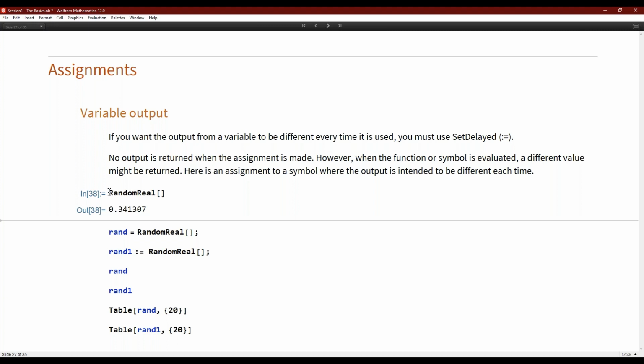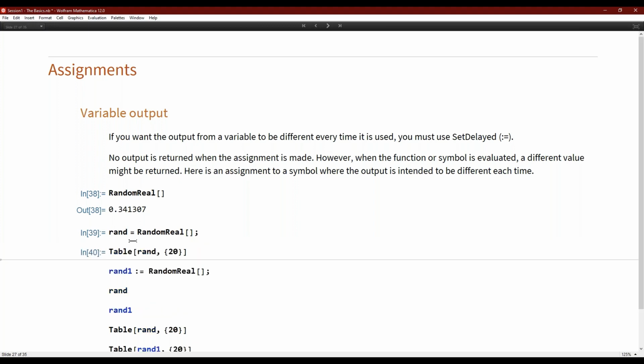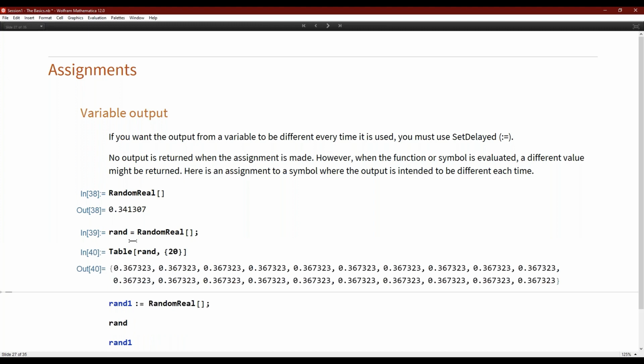In which case, if I was to sit here and say, well, rand equals RandomReal, I've now stored a single random real inside that variable. But if I sit here and repeat that variable 20 times, you'll notice the number stays exactly the same.